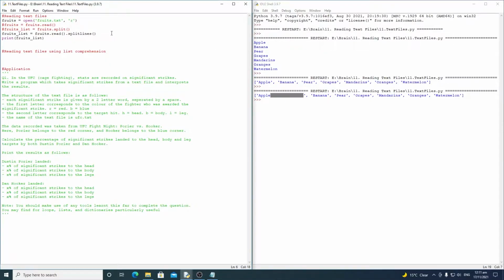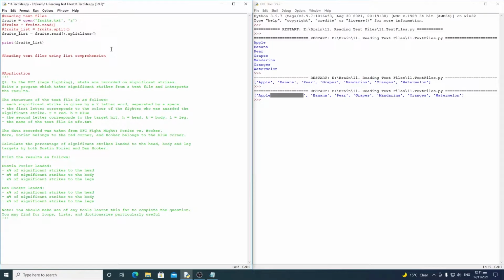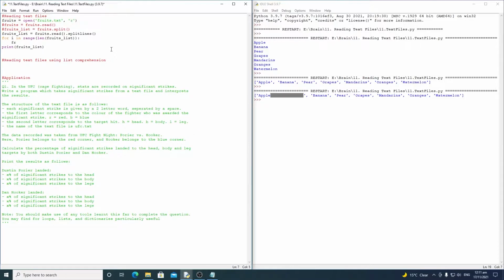So what we'd have to do in order to get rid of that is run a for loop. So let's say for i in range the length of fruit list, then I'd have to go fruits list i is equal to fruits list i dot strip. To get rid of white space, we use a method called .strip, and this will get rid of any leading white space or \n, which means new line characters.